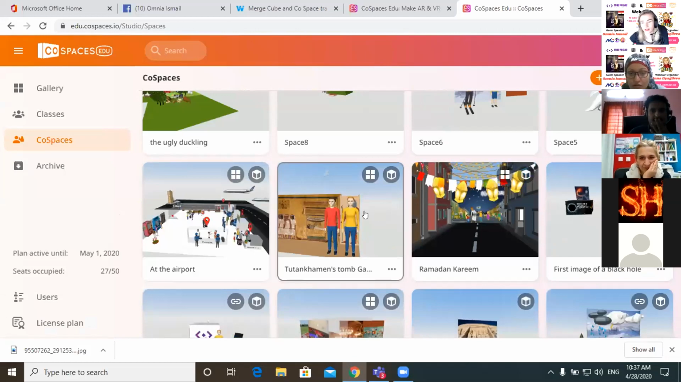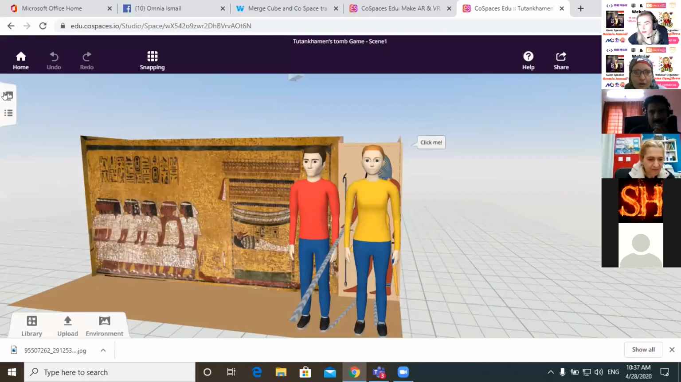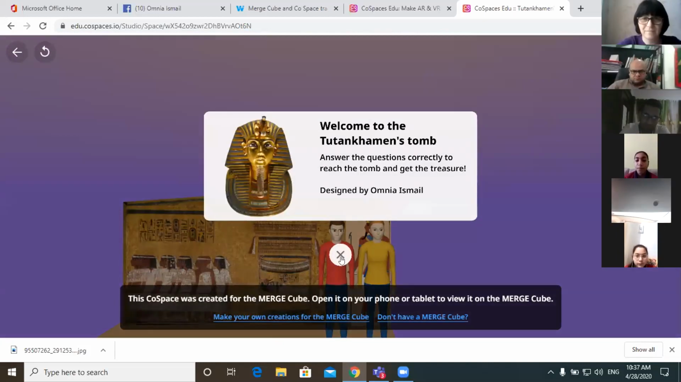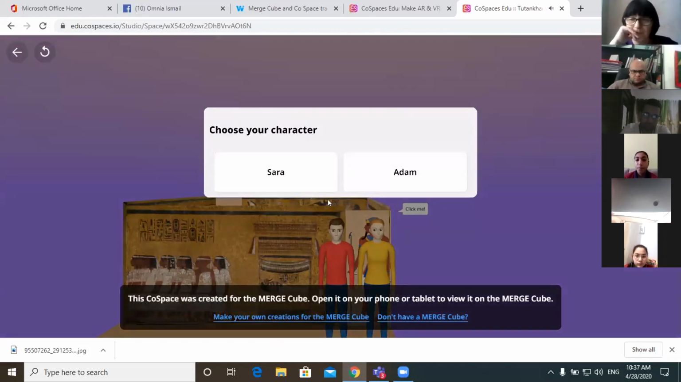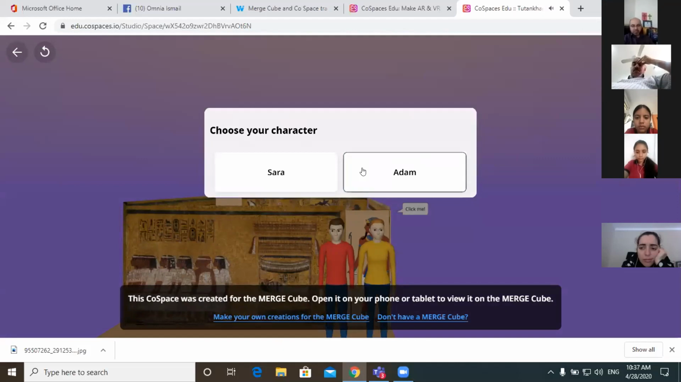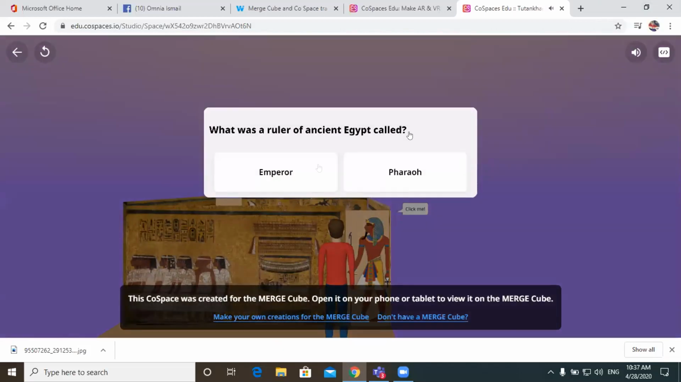Also, you can use it for a game, a historical game. Discovering a tomb. And this one was a little bit complicated. So you can choose your own character, either Sarah or Adam. And after you choose your own character, click on the door.